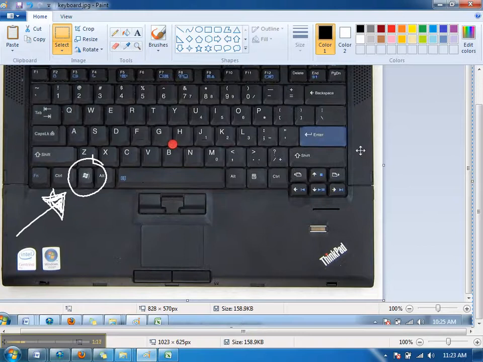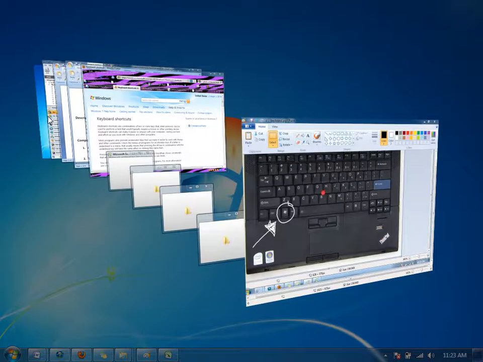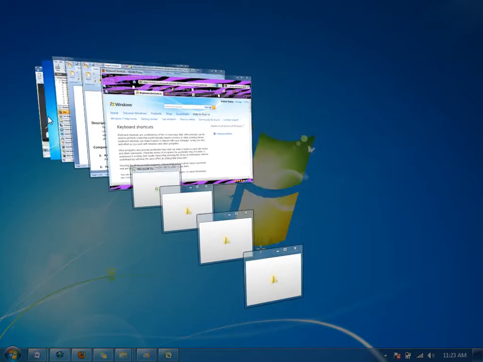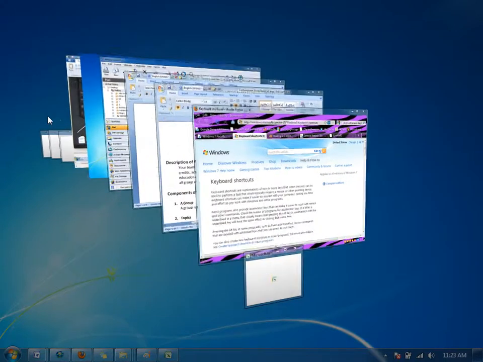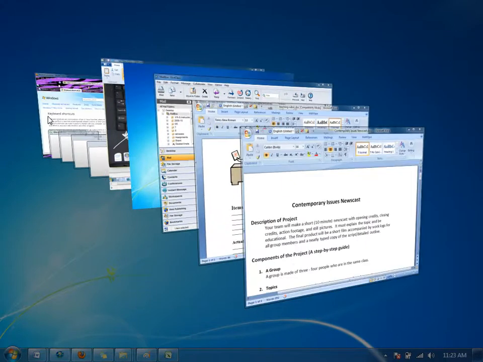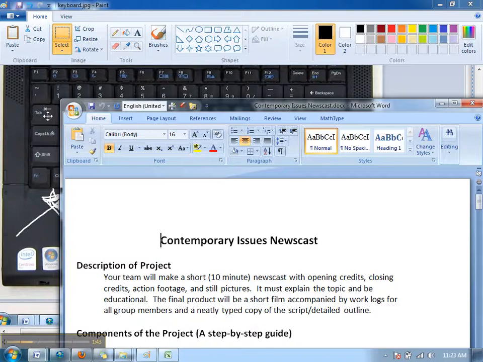The next shortcut I would like to show you is if you press Window and the Tab key. This brings up a scrolling list of every application that I have open. As I continue to hold the Window key down and I press Tab, it will scroll through every application or file that I have open. So if I would like to open a particular file, I would simply let go of the Window key and it would show.